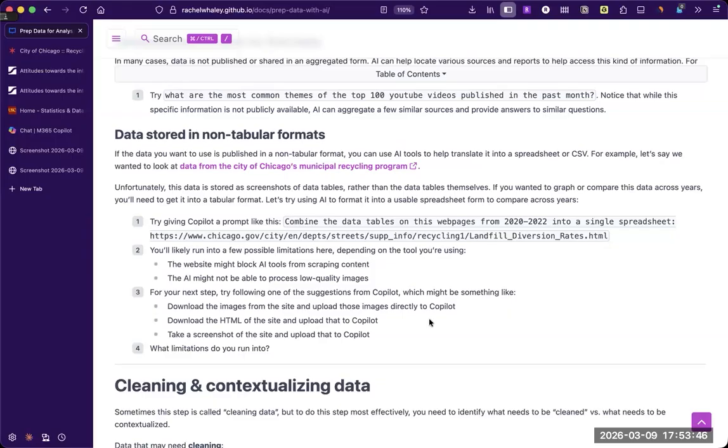Cool. Has anyone else tried this with images, files, audio? Has anyone tried stuff like this before? Yeah.